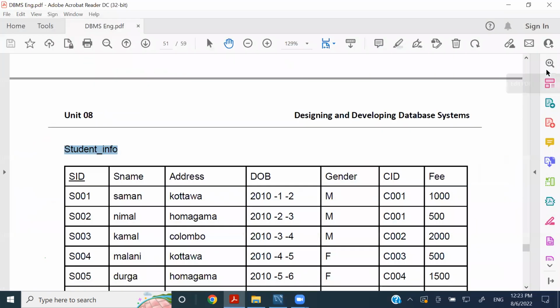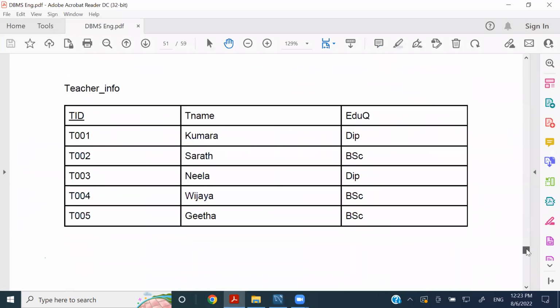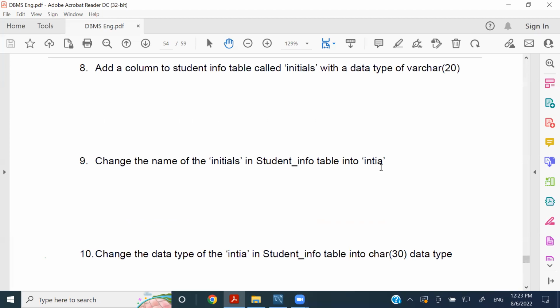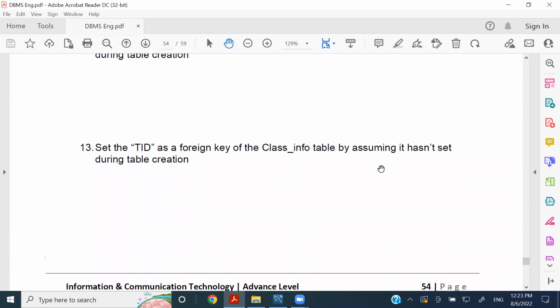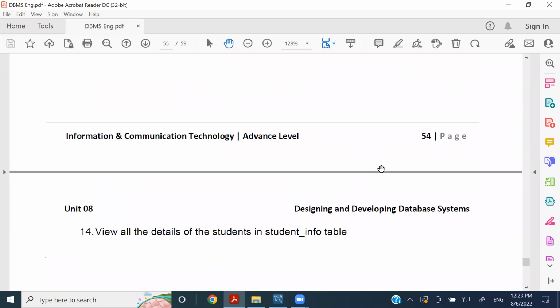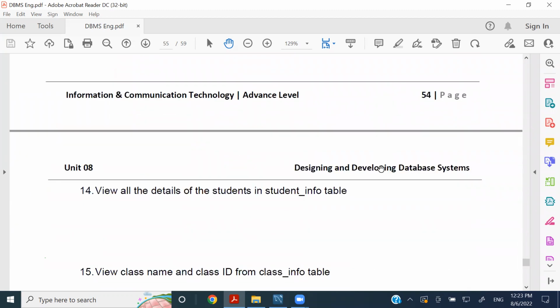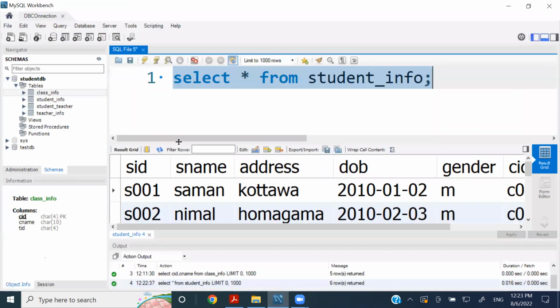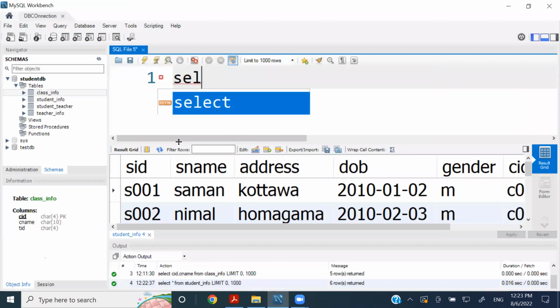for, what is the question number? Question number 8. No, not 8. I'm sorry, my bad. Question number 14. Right. And question number 15 says view class name and class ID from the class info table. I think we have typed this earlier as well, but I will type it.